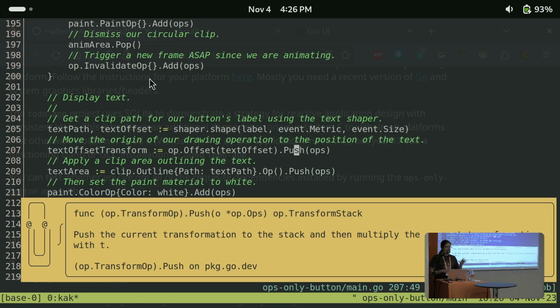So we can push this operation, and it's going to shift the 0, 0 of subsequent drawing operations, or all operations, by whatever the offset is. We support general purpose two-dimensional affine transformations, not just offsetting. You can rotate and shear and scale things, and it works in the same way as the offset, but we don't need any of that right now.